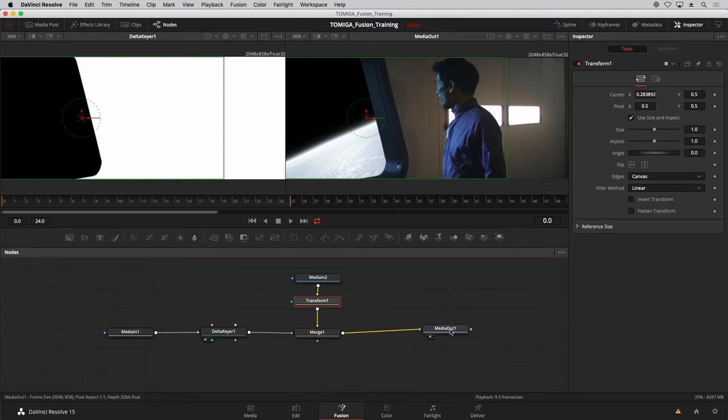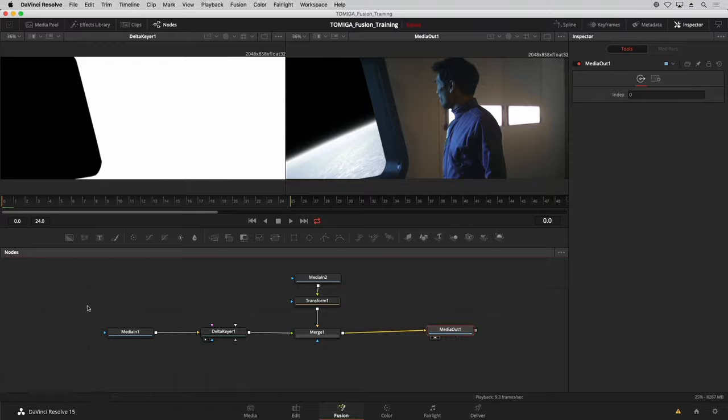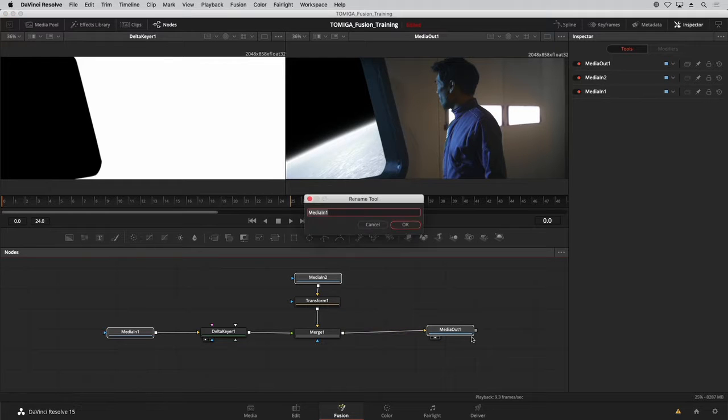Now, one thing I forgot to do was rename our nodes. So this time, I'm going to select all my nodes at once. Holding the Command key down, I'm going to select all 3 nodes. Now I'm going to hit F2. Media 1 in node is our backplate. And when I hit Enter, Fusion's just going to bring up the next rename tool. So Media in 2 node is our planet. I'm going to hit Enter again. And we have our Media out node, our output. So that's just a nice, easy, efficient way of renaming nodes all in one go.